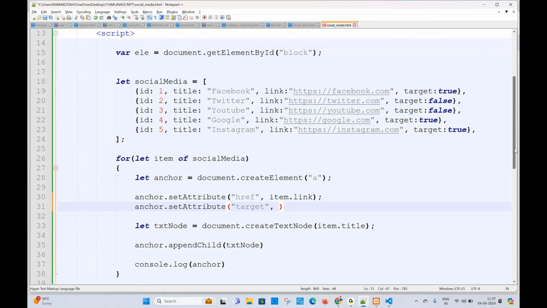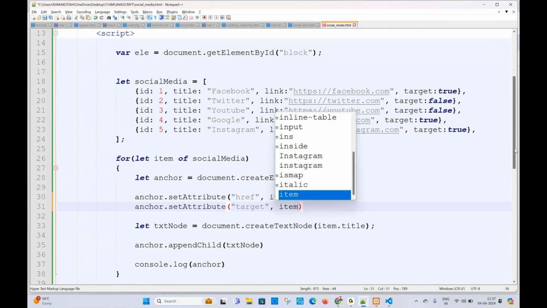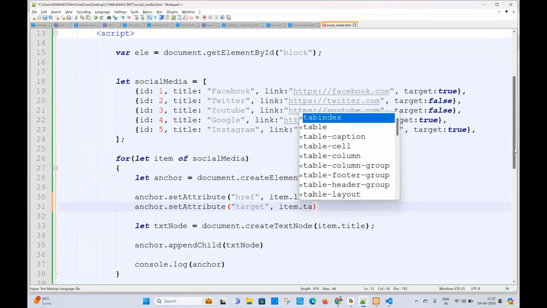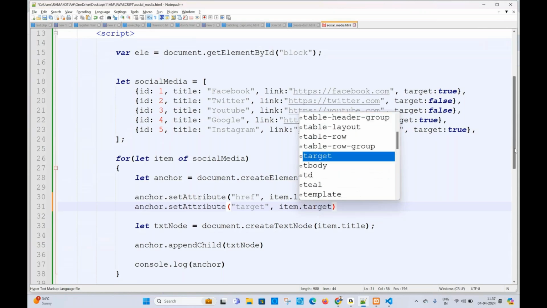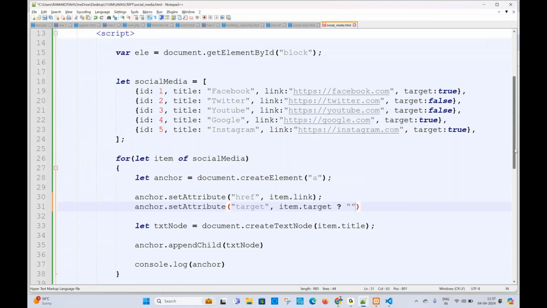How do you write it conditionally? Simple. Item dot target. Target value true, right? If true, then this is going to be underscore blank. Otherwise underscore self. Do you understand what I have written? Conditionally, we are setting the attribute value.